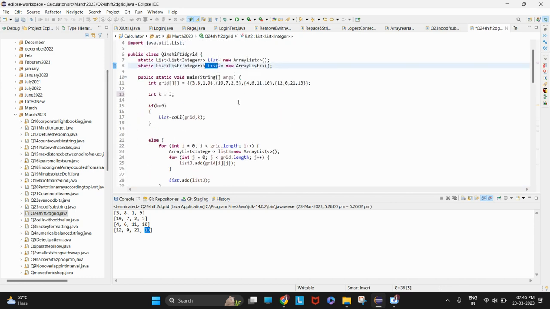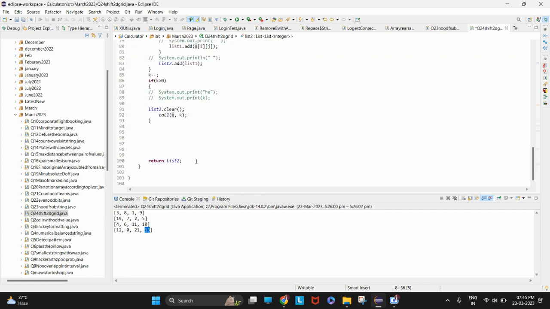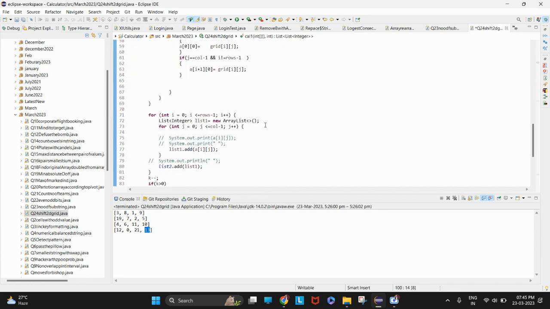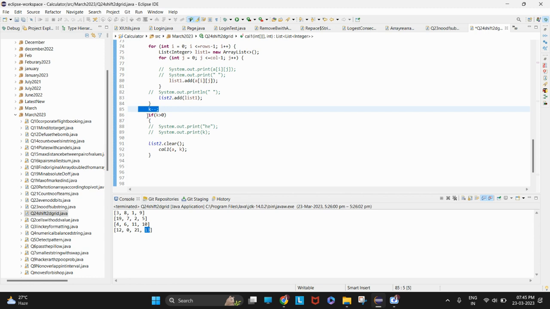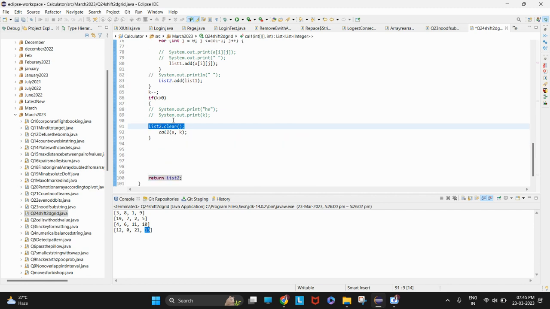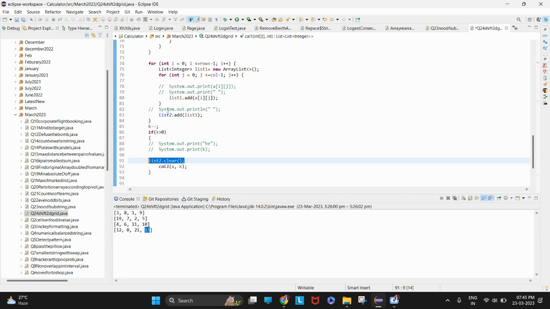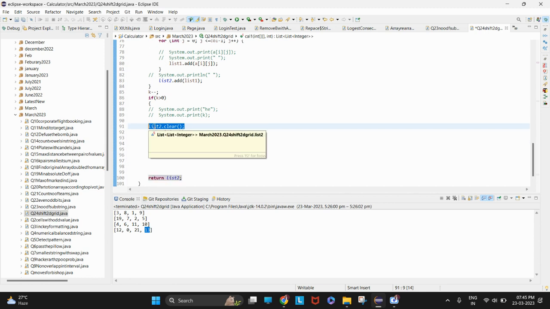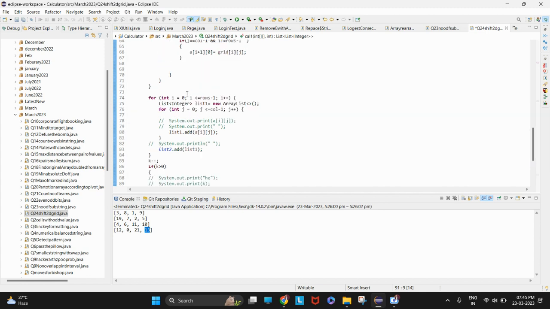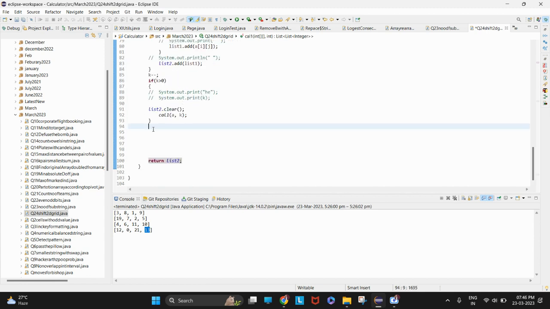Here, this we have to return. We have to return list 2. After storing in the list of integers, we will decrease k. If k is greater than 0, again we have to clear the list, because I will return the last list. That's why I have cleared the list. This is an additional step, but you can ignore it, because you can do it in another way also. I have done it this way because every time it will store, and if you give it after this, then the value will be lost. So that's why I've given it here.